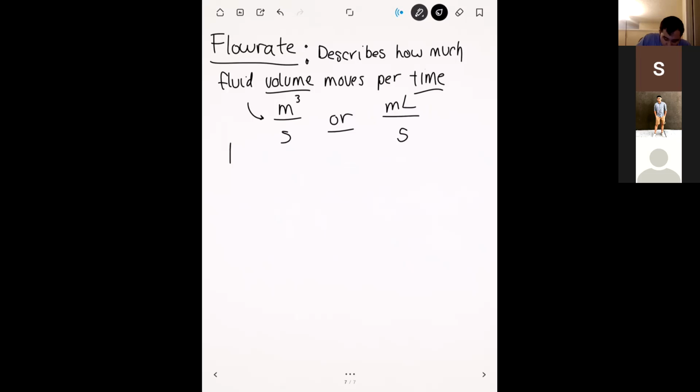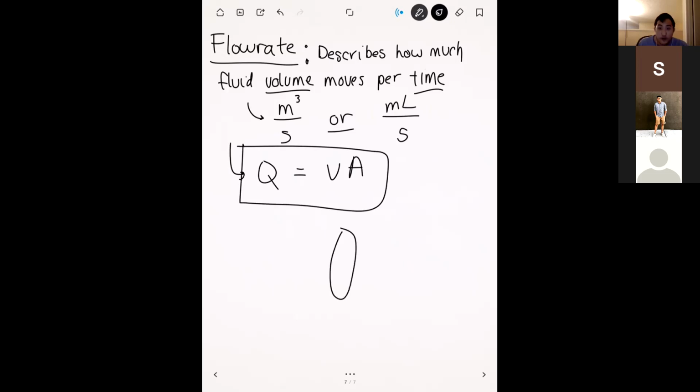The common symbol I'll give for flow rate is Q. The way that you compute it is you take the velocity of the blood and multiply it by area. Let's say we have blood flowing into a vessel like this, and this cross section right here has an area A. You have blood flowing through here, and let's say we've computed just the mean velocity across that face.